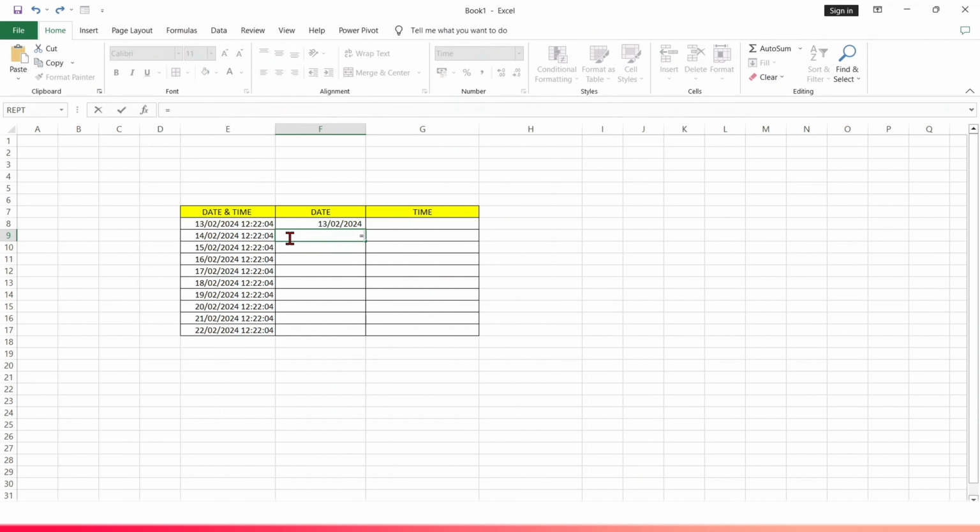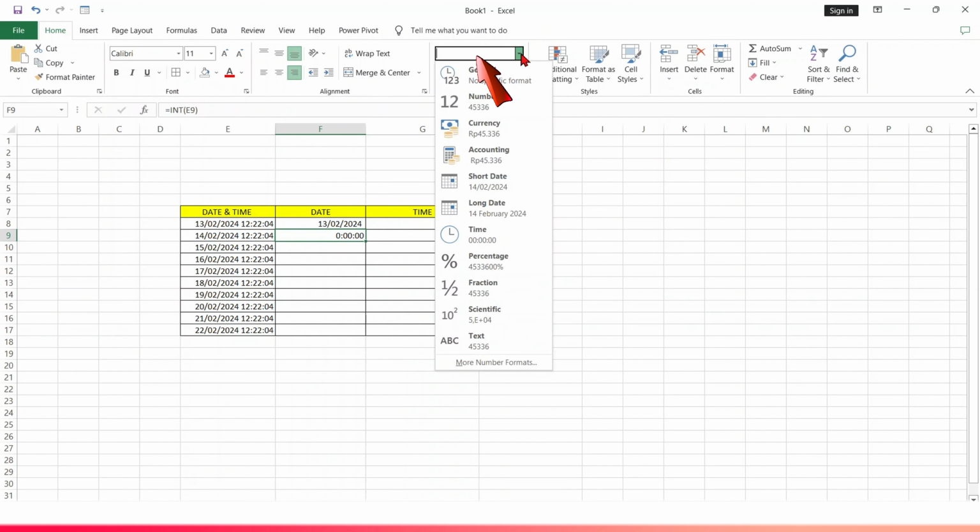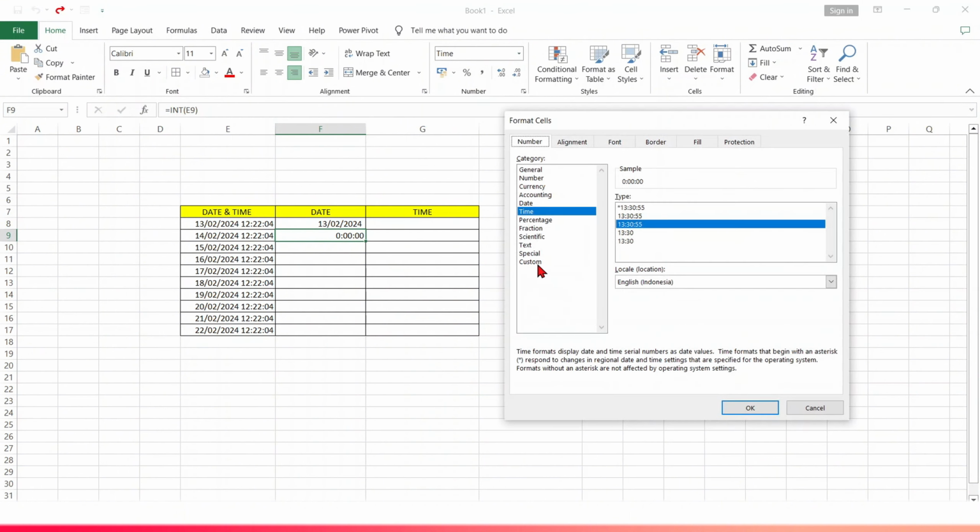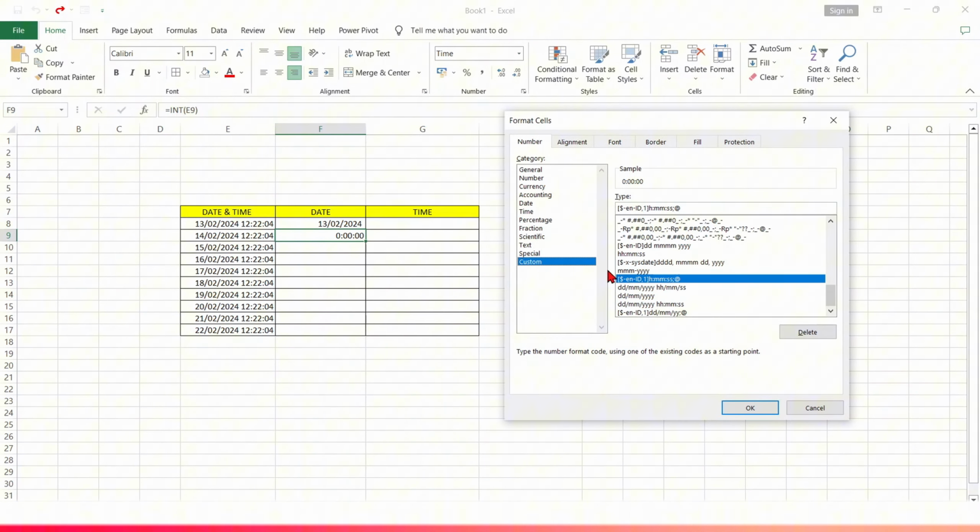For the next, tap the date cell. Type equals. Type INT. Type open brackets. Enter the date and time. Tap close brackets. Tap enter. Now here you can still see time. To change it to a date, enter the Format Cells menu. Pull down, select the Number Format option. Tap the Custom section. In this Custom section, select the date format like this.